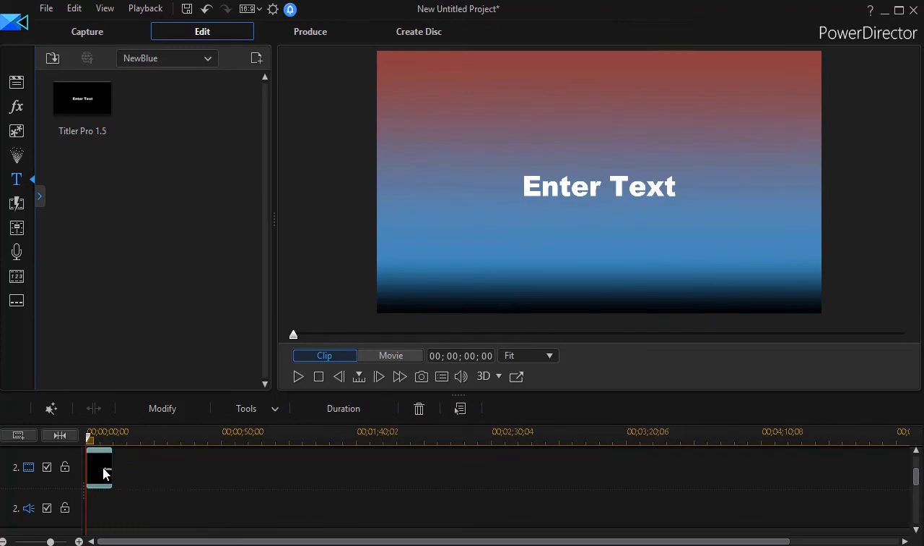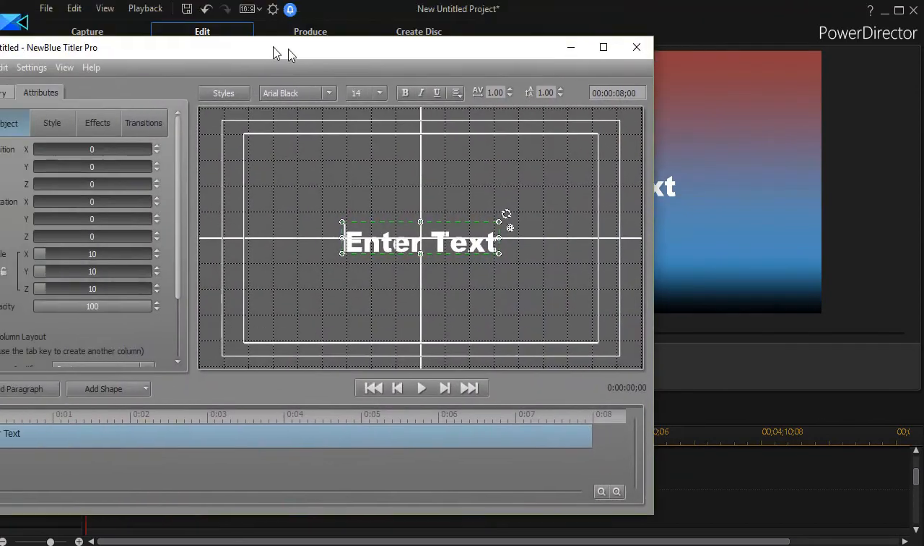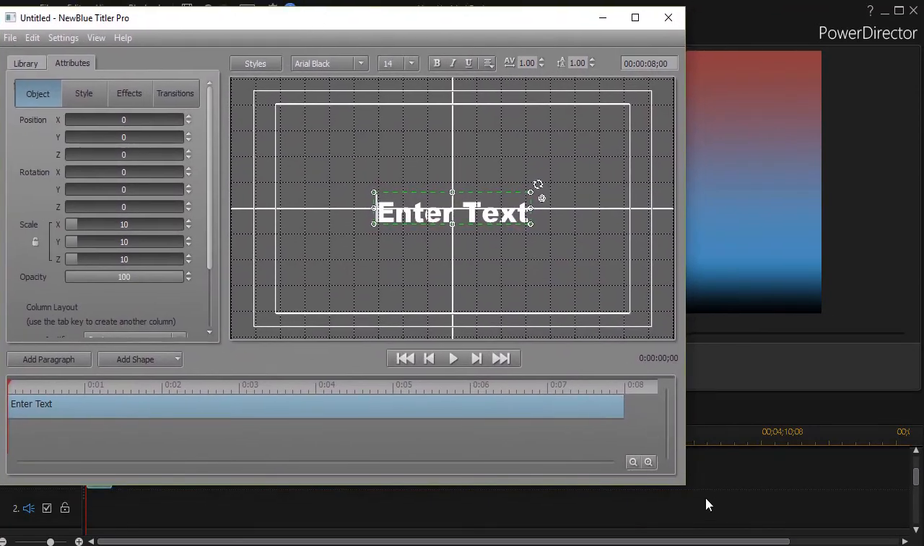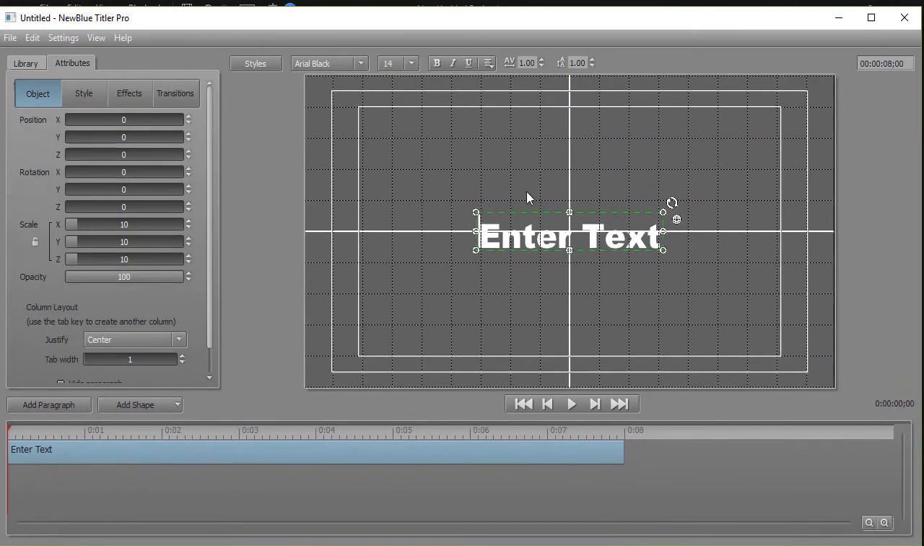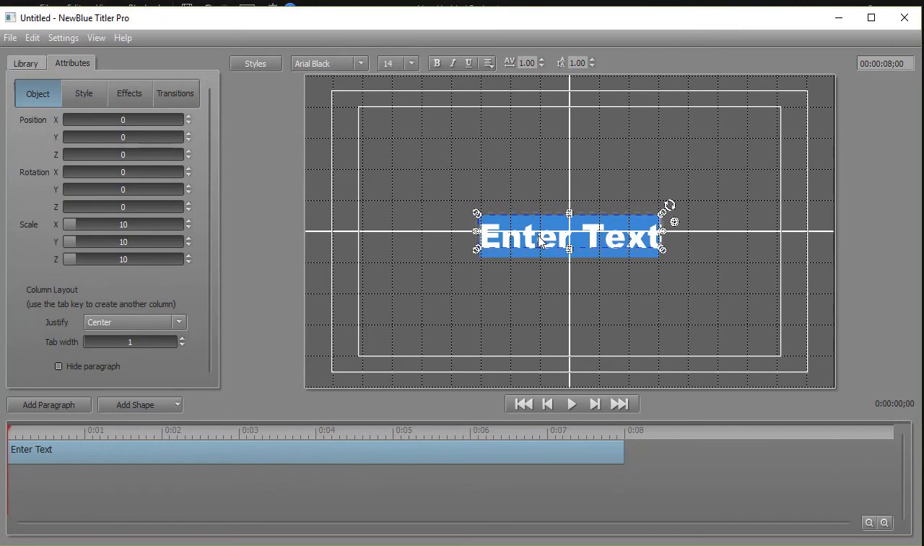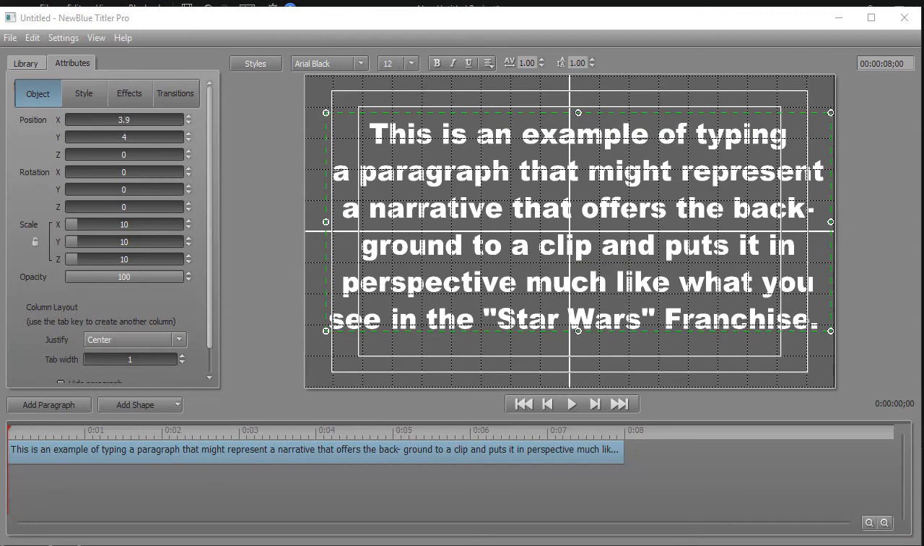Then we'll go into our editor in our Titler Pro. We'll make the screen a little bit bigger so you can follow along better. Then all we need to do is go ahead and start entering text. I'll pause the video while we do that. So now we've entered the text and we need to apply an effect to it.